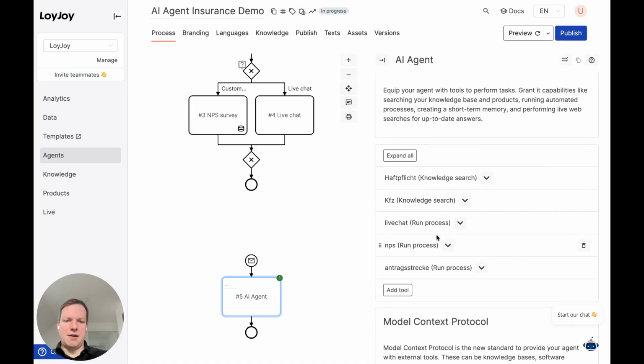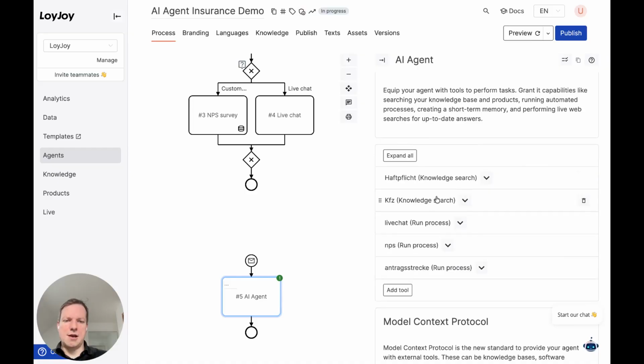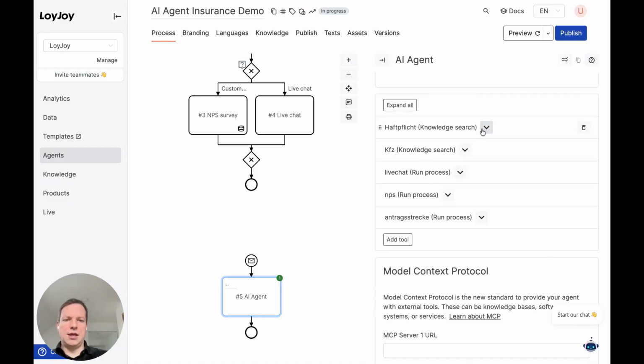And what do we have here? So we have a knowledge search. You see, we have knowledge search 2 times. One is for the personal liability insurance, which is Haftpflicht in Germany, and car, which is Kfz in Germany. So I added these knowledge searches and I just picked the folder which contains this knowledge, not the other sources. Yeah, so the AI knows, okay, if it's a question about car insurance, I'm going to use this knowledge search.